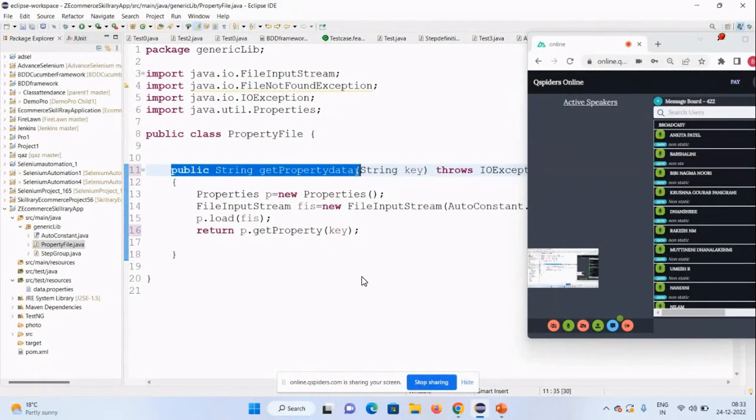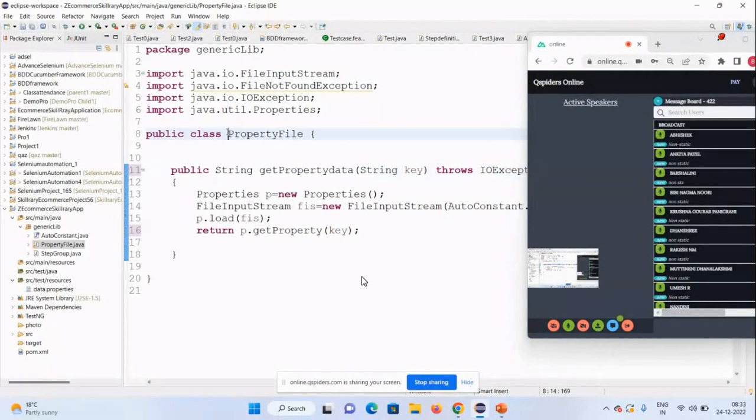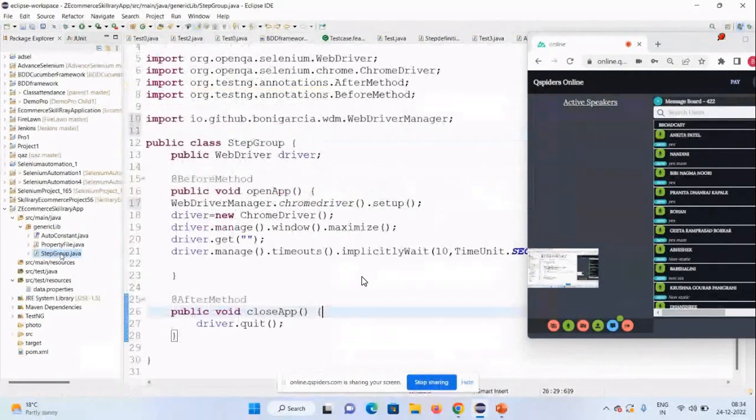Static method? No, it's a non-static method. So how do you access a non-static method? By creating an object, correct? Yes or no? Yes. So we are going to access it by creating an object.